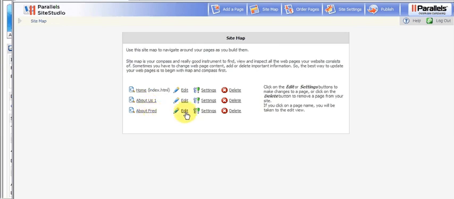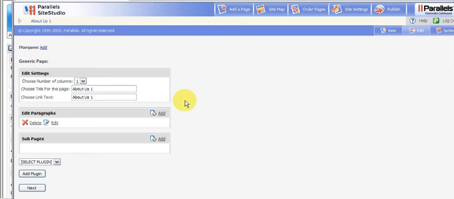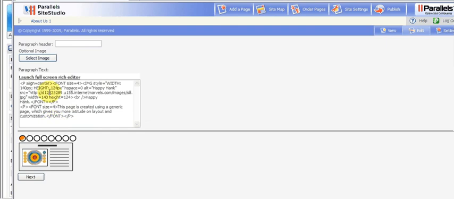Now if you click on the generic, you're going to see just like the ones we've been working with. You've got edit paragraphs, you do your paragraphs, you add your paragraphs and your subpages. You click edit and you're going to get your box. You click Rich Editor and you can edit it, etc.